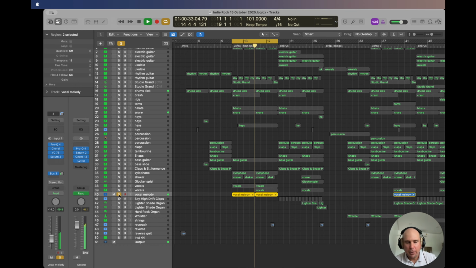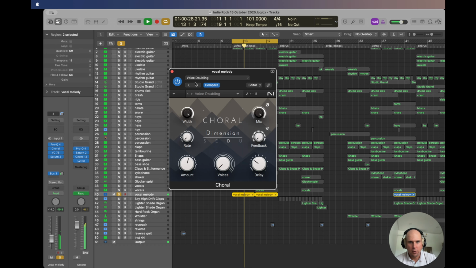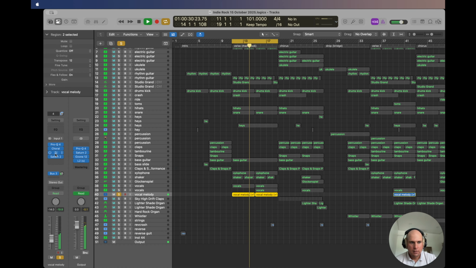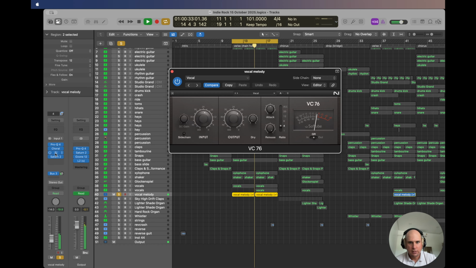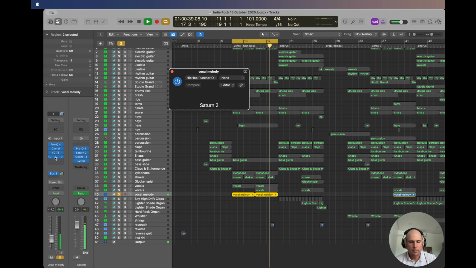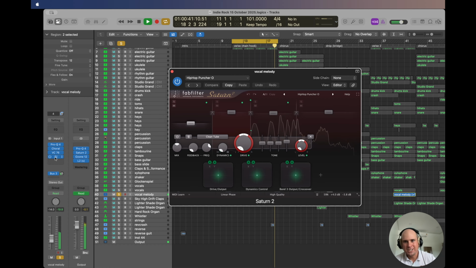This is the same library, Indie Voices, but I pitched it. I bounce it, save it as audio and pitch it one octave up. Put some effects, chorus, some compression, vocal, just default presets, to make it more saturated.